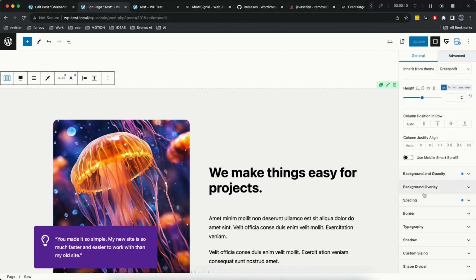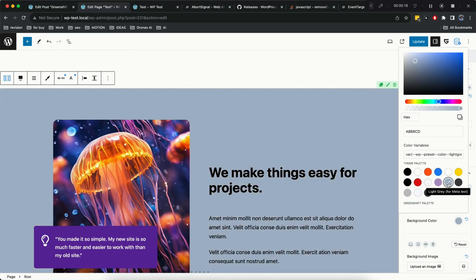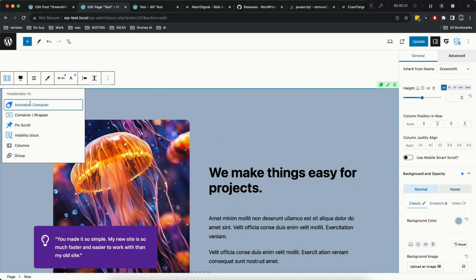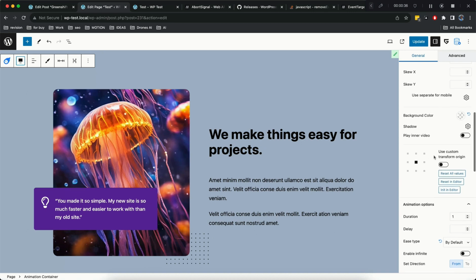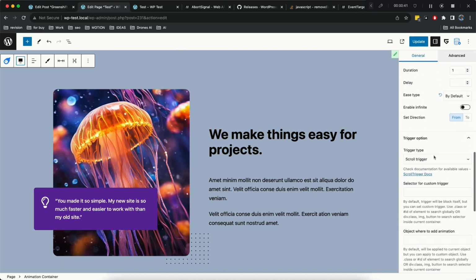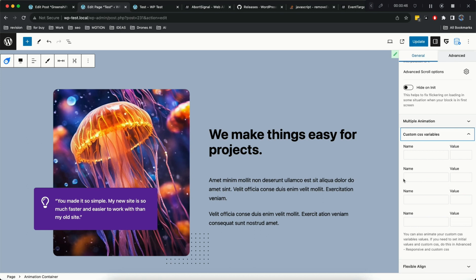Anyway, let me show also an example with the animation container, which can also update CSS variables dynamically. Here I set a color with a variable and copy the name of this variable which we will update with the animation container. Now, let's wrap our whole block with the animation container. Scroll down in Options and find the CSS Variables panel. Paste here the name of our variable and set the color which you want to have after animation.